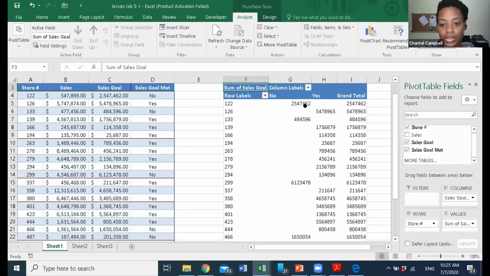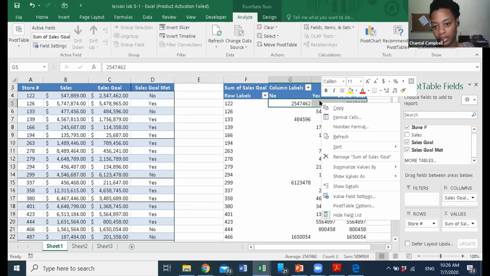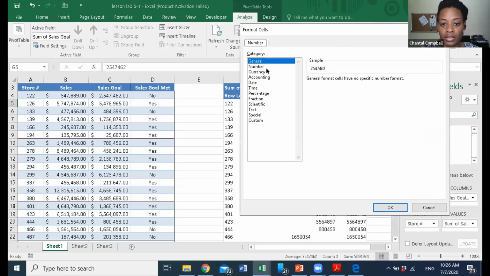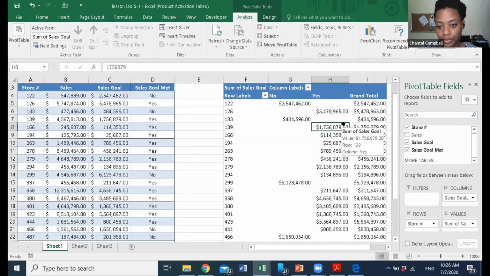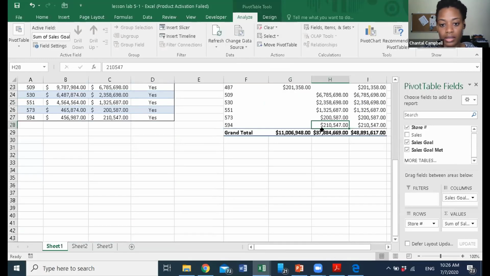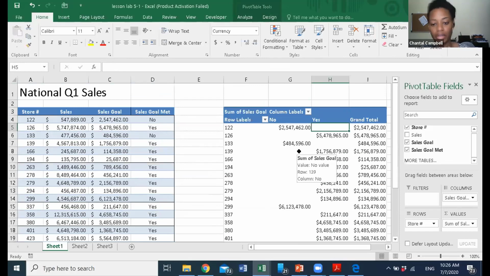So you can see which stores met their sales goals with the yes in the yes column. And then you see the amounts. And then you can see which stores didn't meet their sales goals. When the numbers just look like numbers, sometimes it can just look like gibberish and everything meld together. So I'll be changing the number format again. Right click, go to number format and put it as a currency. And there you go. So you see all the stores and it automatically gives you a grand total at the bottom. You see all the stores that met their sales goals and the amount of sales that they made. So that's the pivot table.